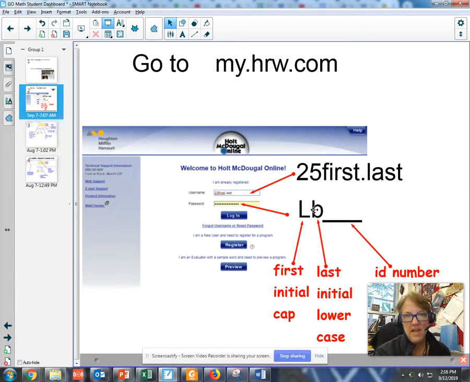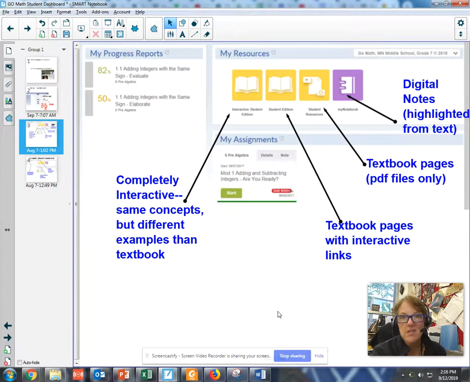Next letter, your last name, for me it's B, lowercase. Capital, lowercase, and then just your 6-digit ID number. Okay? Once you do that, you can hit login, and then you should get to this screen. Pause the video if you need to do it.